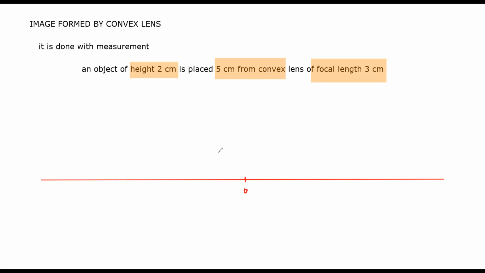First draw the principal axis, the imaginary line. No need to draw the lens first. Draw the imaginary line. That imaginary line is known as the principal axis, and mark a point on the imaginary line, which is the position of the lens, and you label that as O. O means the optical center or the center of the lens. Finish till this point?